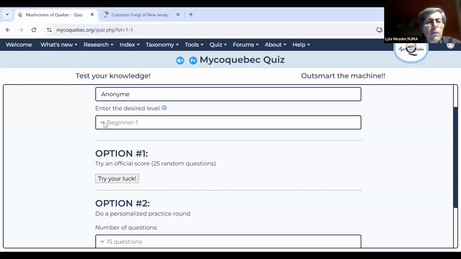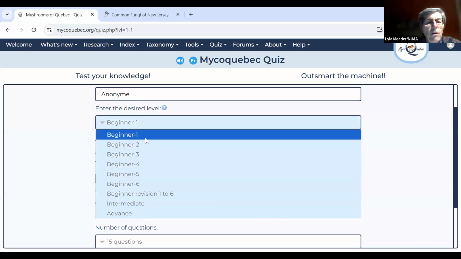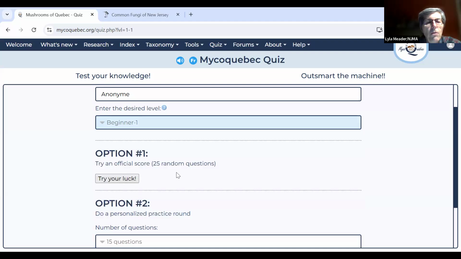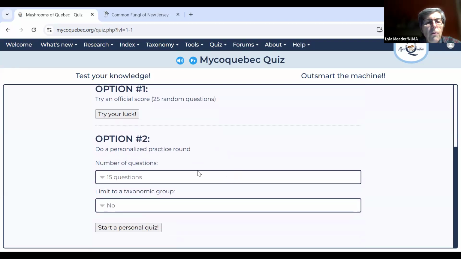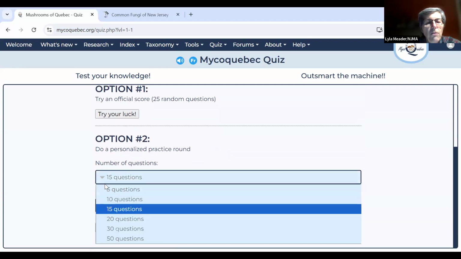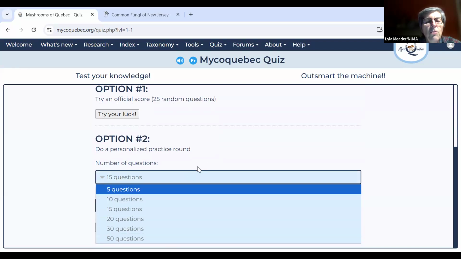So select the level, beginner 1 through 6. We'll just stick with beginner here. You can take an official test and have your score posted. So that's 25 questions, or you can just do your own practice round. And what's nice about this is you can do anywhere between 5 and 50 questions. So depending on how much time you've got, you can decide what you want to do.